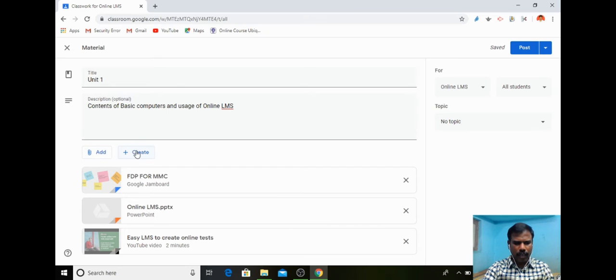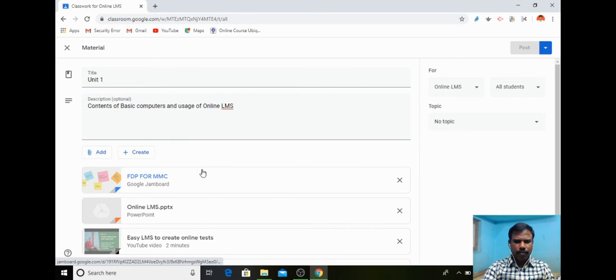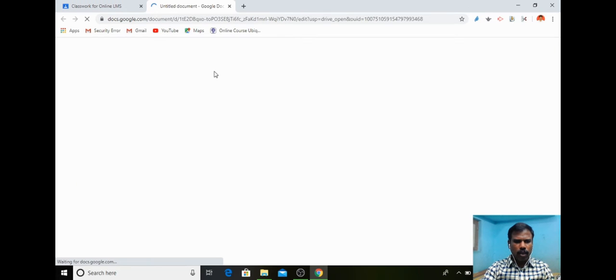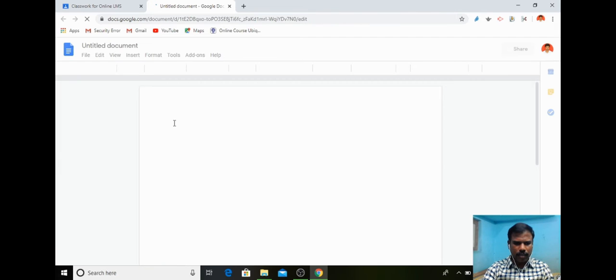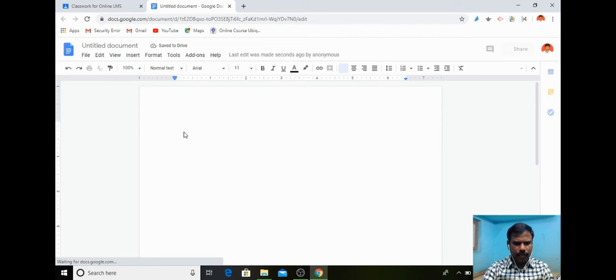If you want to create a new file, you can create, and you can use either doc or slides or Excel sheet, or you can create a drawing, or you can create forms. Now I am going to create a document file. So it will open the Google Doc. It is like our Microsoft Word. So you can create a new document and you can assign it. So now you can see the layout looking like MS Word.